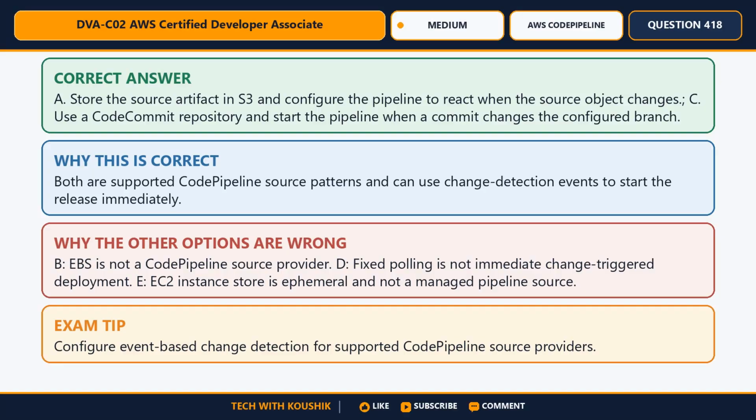The correct answer is A. Store the source artifact in S3 and configure the pipeline to react when the source object changes. C. Use a CodeCommit repository and start the pipeline when a commit changes the configured branch. Here is why. Both are supported CodePipeline source patterns and can use change detection events to start the release immediately. Why are the other options not correct?